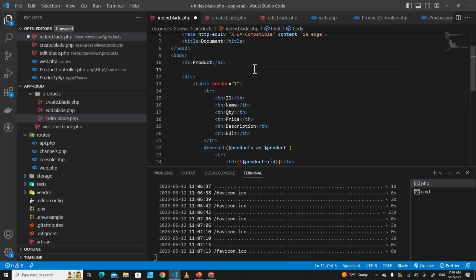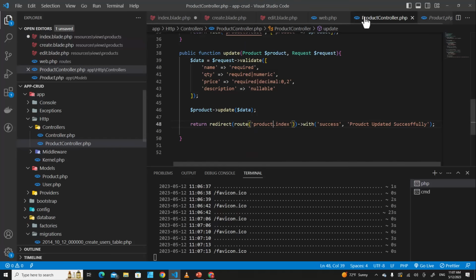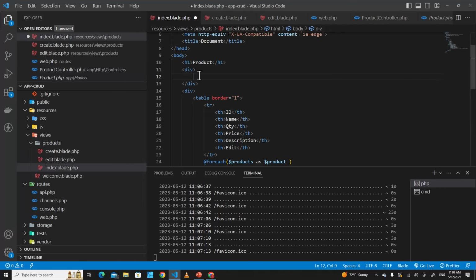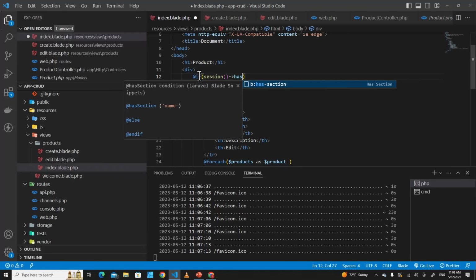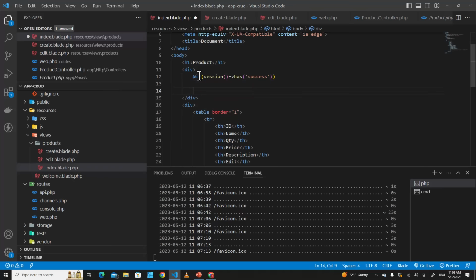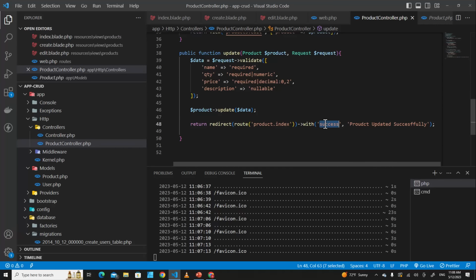And over here, we are going to detect session success, because we pass success with this request. Okay, we are in here, and then we put if session has success, and add endif over here. So we create another div here, and we can print the success message over here, session, and then success. So this success is this success, which includes this message, product updated successfully.